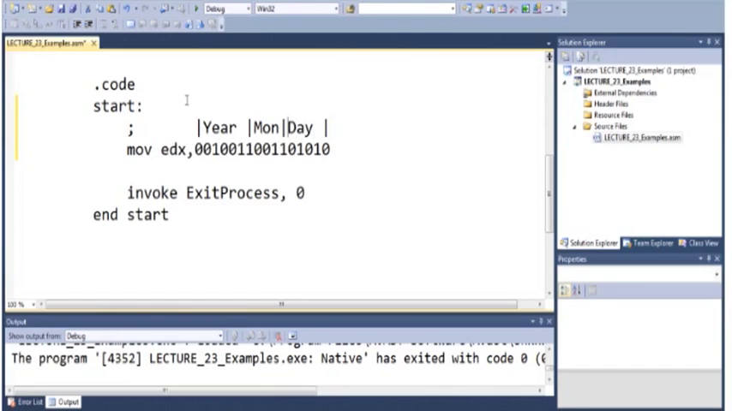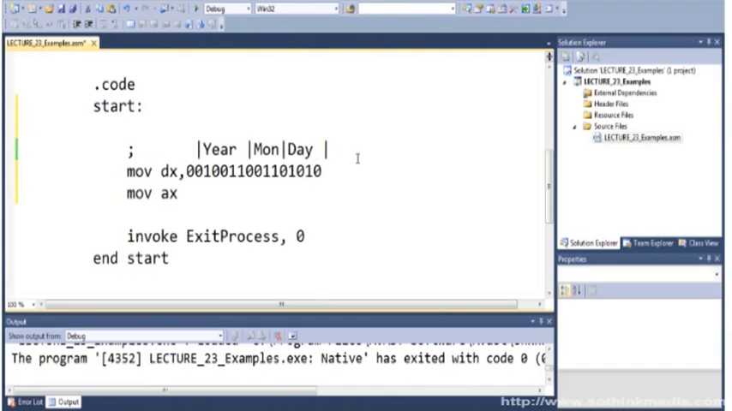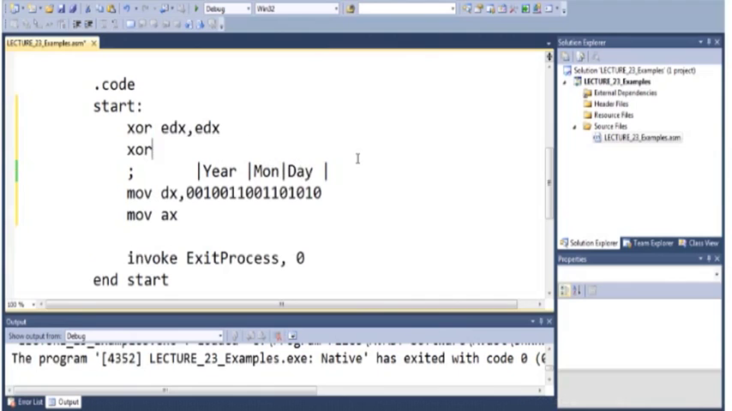Now you can see, we have the year, then this one is for the month, and this one is for the day. So we need these 4 bits. How can we do that? For example, if we say move EDX, instead of moving this one, because this is 16-bit information, we want to use DX only. So I want to XOR EAX, EAX and XOR EDX, EDX to clear the contents of the EDX and EAX registers.